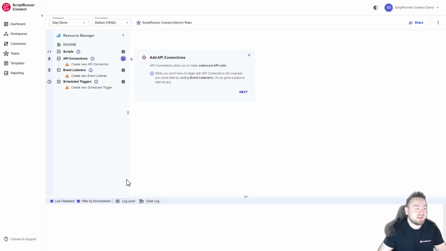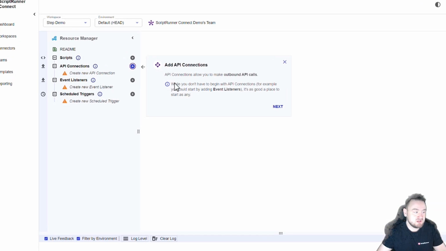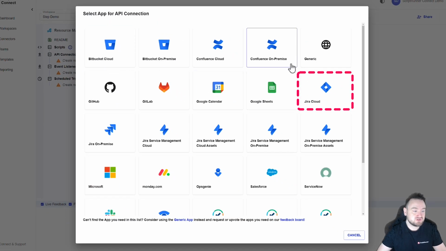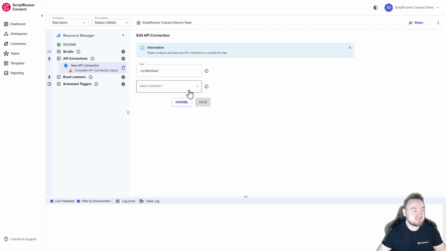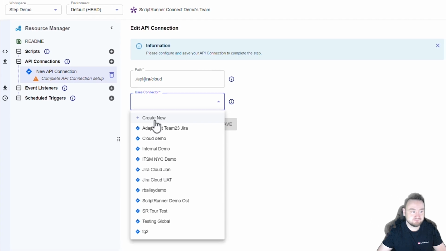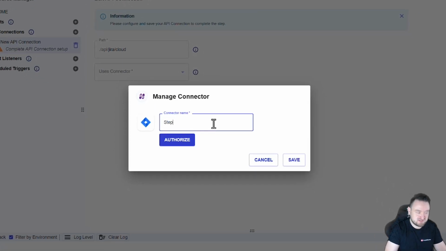So first, we're going to be adding API connections. So API connections are APIs that we're going to be communicating with. So let's say, for example, I want to communicate with my Jira Cloud instance. All I need to do is select the plus button up here, choose Jira Cloud, and then select the connector I want to use. Now, I haven't created a connector yet, so I'm going to click Create New up here. I'm going to call this one Step Demo and select Authorize.